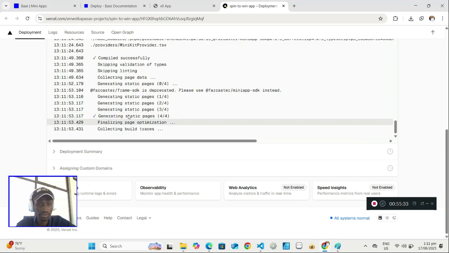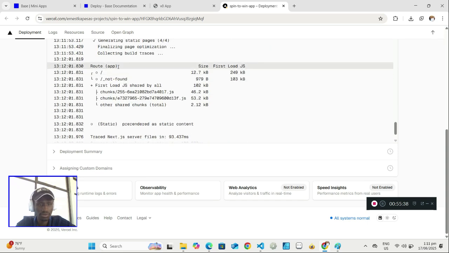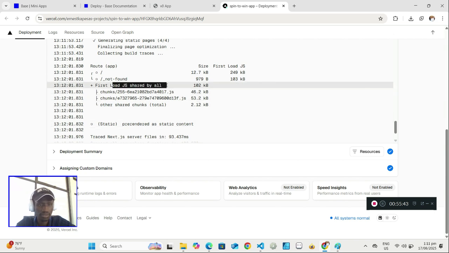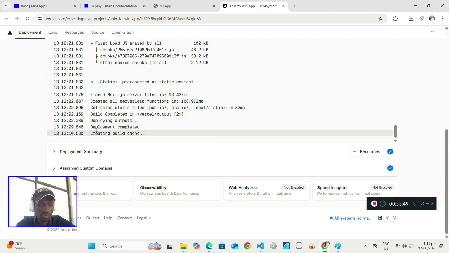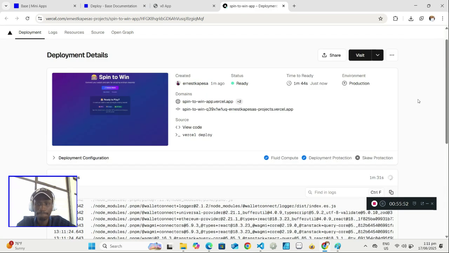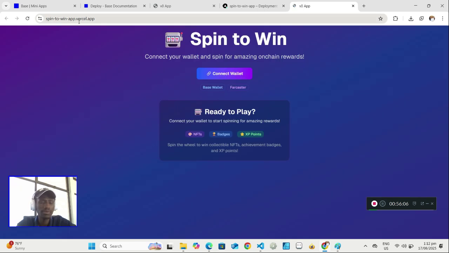All right, this is super good. What else? Route app. Okay, first Node.js. So I put in my route up, didn't find something, then went to another side and found something. Okay, static page deployment, creating view cache. Okay, it's ready. So our build was successful, and you could actually find it. This is where the app is. So if you click there, that's our domain. So it's spin to win app.vercel.app.